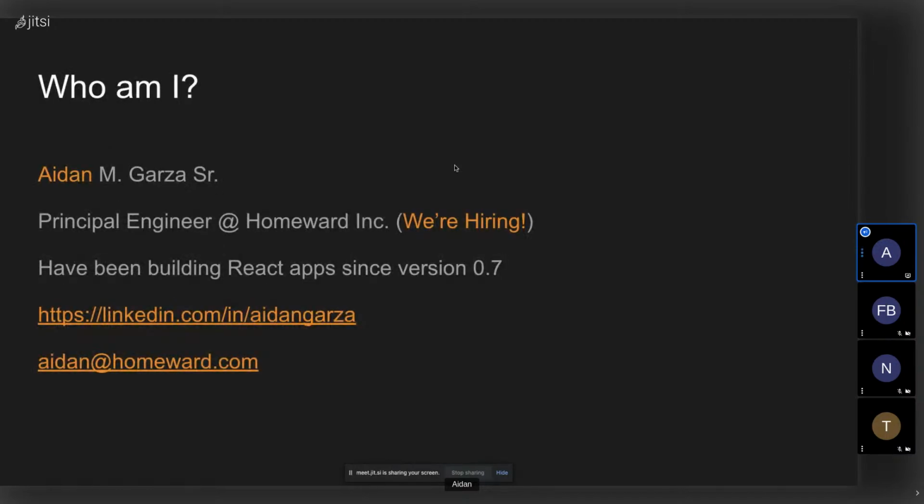So as far as who am I? My name is Aidan Garza. I was principal engineer at Homeward for a couple of years. Homeward is my 5th startup. Now I'm in more of an engineering management role. And I've been building React apps since version 0.7 when I built an internet banking platform.